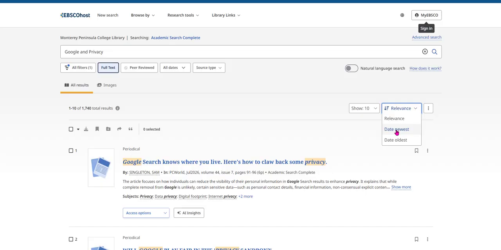But one thing you want to do is I like to keep it at relevance because there's other ways to limit your date. If you put it on date newest, it'll give you the most recent articles, but they aren't probably the most relevant. There's a little bit of a trade-off there. So when I do searches in databases, I like to keep it at relevance.